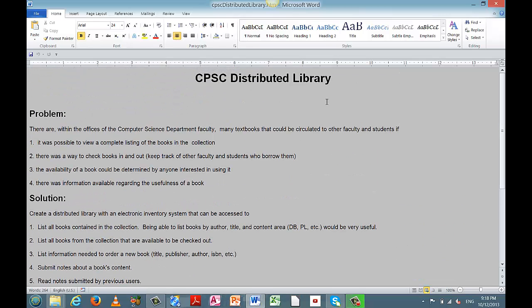And the problem has to do with creating a database to store data related to books that are sitting on shelves in faculty offices in the computer science department. So here's the basic idea. If you go into any faculty office, computer science department, any other academic department would have the same thing going on, but we'll just relate it to the computer science department.